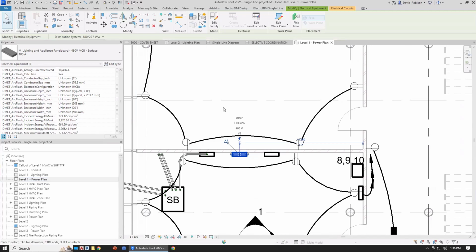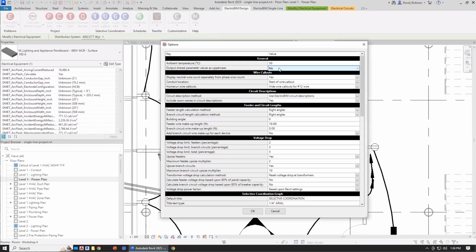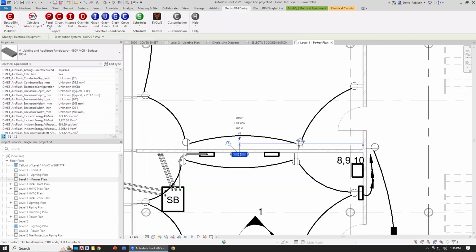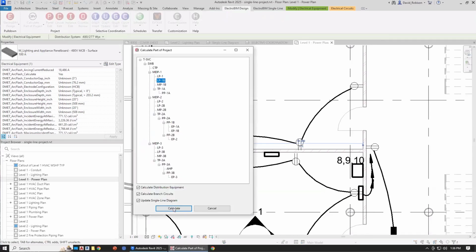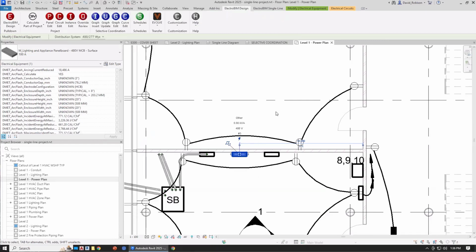A lot of times you want to do just uppercase for the output of the text in your drawings. So if we change that from no to yes, and we run our calculate to get it to update, I'm going to do just that one panel. It will update the text so that it is uppercase rather than lowercase. So that's what that's controlling, to control what your text looks like. So if you just figure out how you want your text to look on the output, and then change that setting.